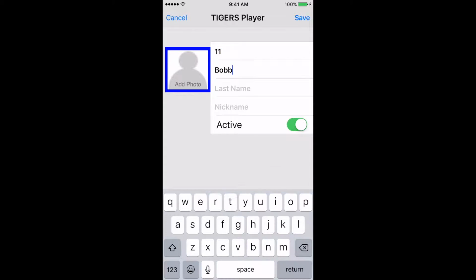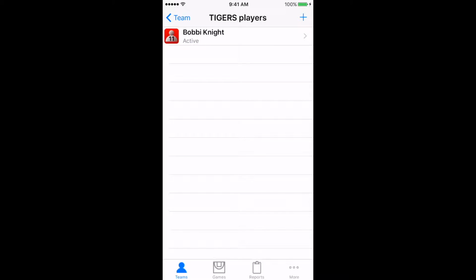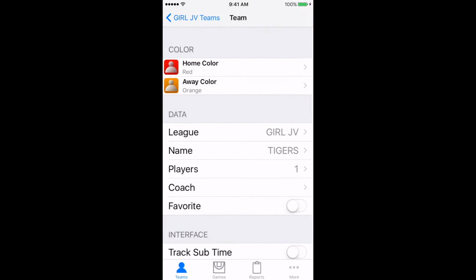If your team does not have numbers, you can put initials or some other identifying information there, limited to 3 characters. In addition to first and last names, you can also enter a nickname. The nickname is especially helpful for the collect data screen in the event you have multiple players with the same last name.